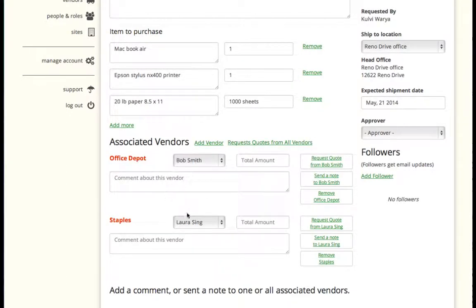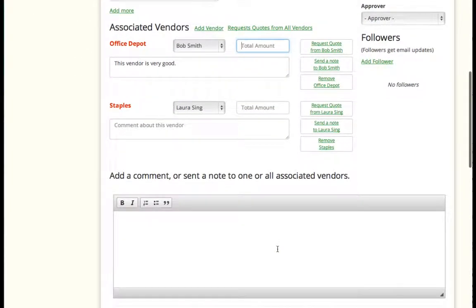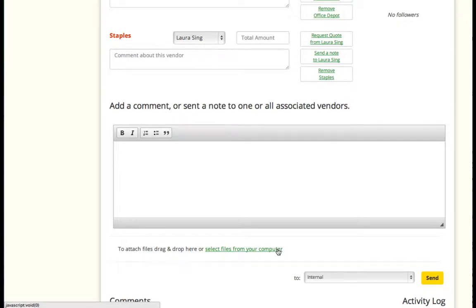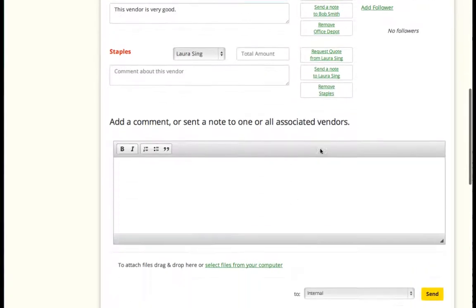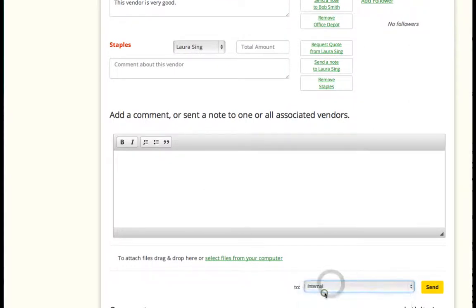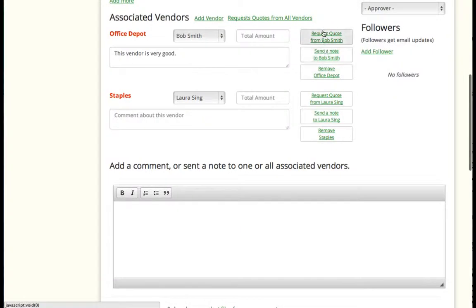As you can see, these two vendors have been added. You can write any comment you have about this vendor. Like for Office Depot you could say, this vendor is good. This total amount is for you to fill out later when they have given you the quote. Now, if you want to send a request to all the vendors, you can do it here, select all vendors here and hit send. Or if you want to send a request to each individual vendor, you can click on this button here. So you can request a quote from Bob Smith, or you can just send him a note.